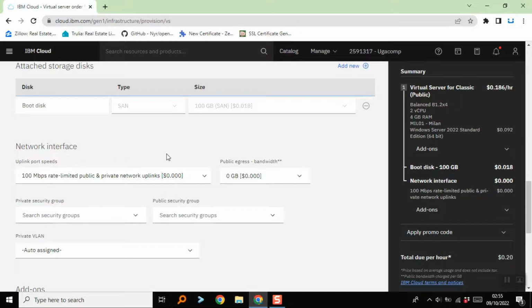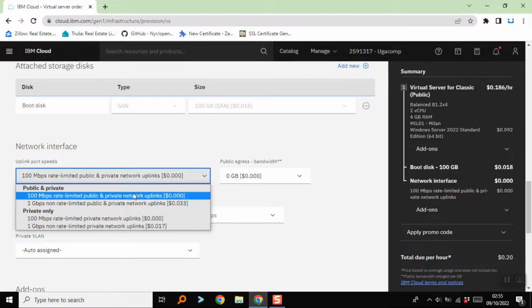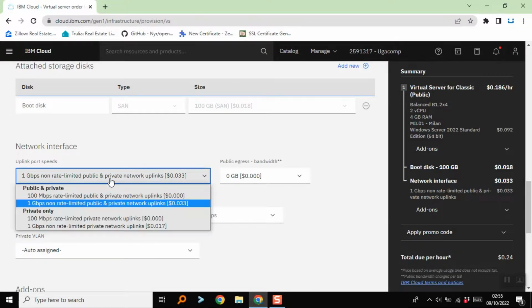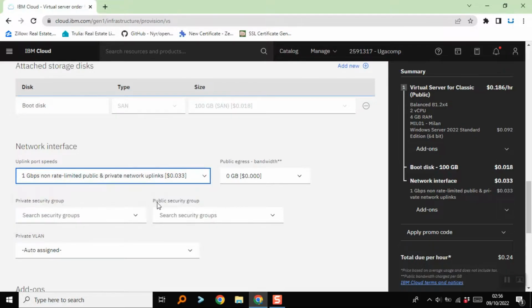Now the network interface that is attached to your server, by default, IBM will assign 100 Mbps. They will give you 100 Mbps free, but they will charge you an extra amount for 1 Gbps, for the network capacity. So if you want more speed for your server, data transfer speed, you may have to select 1 Gbps, and they will charge you $0.033 per 1 Gbps.